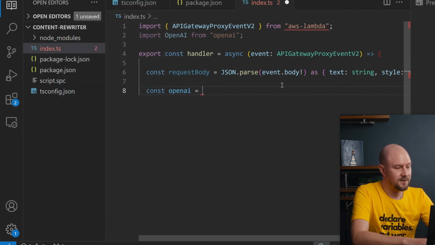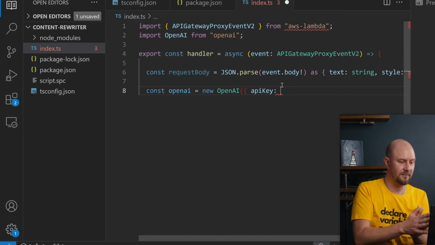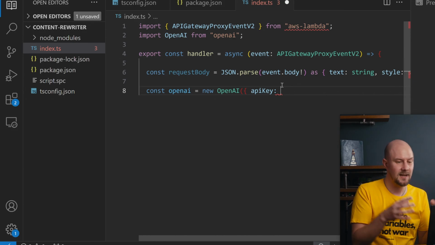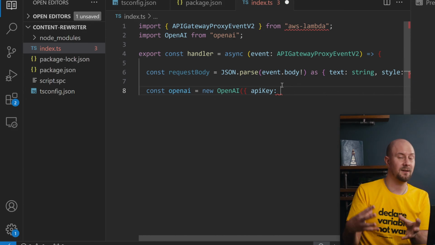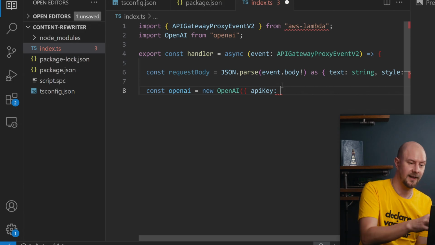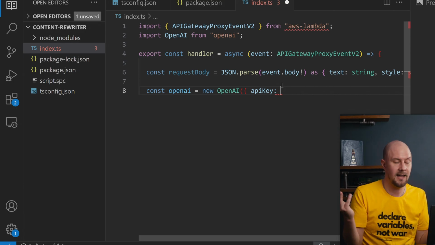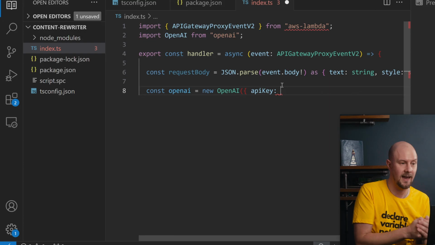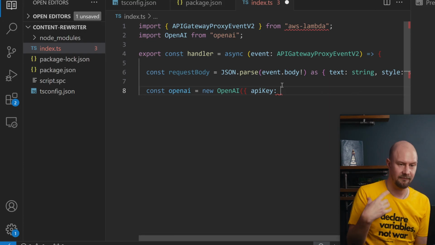The next thing we need to do is create a new instance of the OpenAI class, and this is where we're going to pass in the API key. Remember I talked to you about the infrastructure part of this? The reason we're doing this on the back end in a Lambda function and not just calling this straight from the front end is that we need to have a secret API key from OpenAI, which you get by signing up to OpenAI for a free account and then putting some credits in there and then getting an API key.